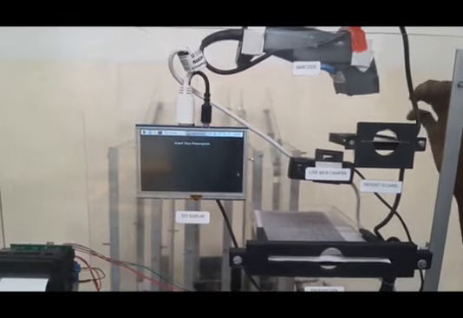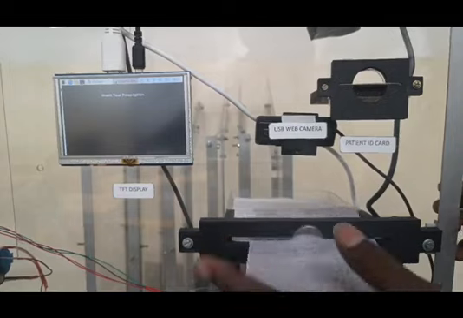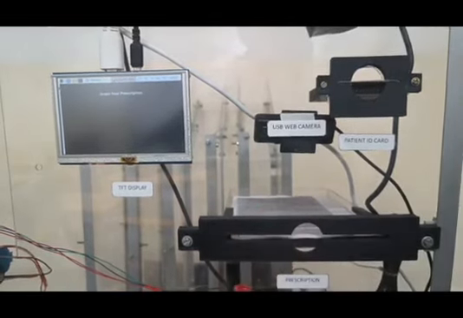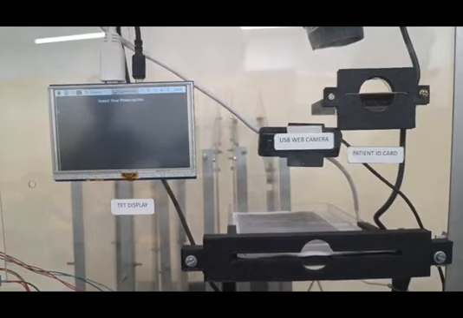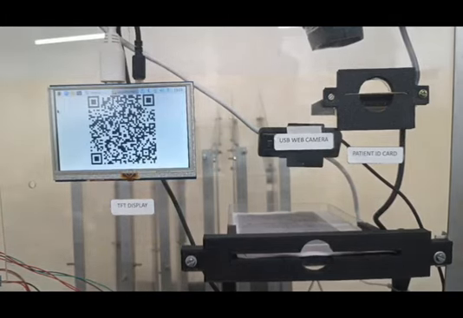Next it asks to insert your prescription. Then you insert your prescription in the reader section. With the help of the USB camera, a picture of the prescription is taken and the text is converted with the help of the OCR method. The result shown on the display gives how many tablets and the price of the tablets. Then it displays the QR code for our payment.